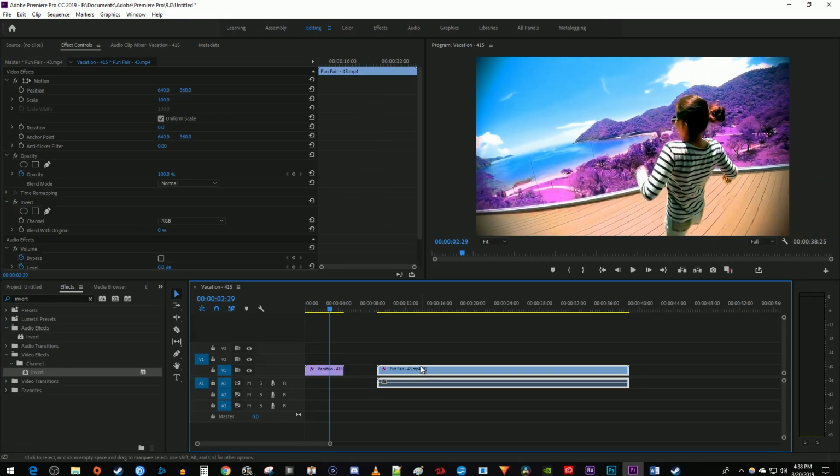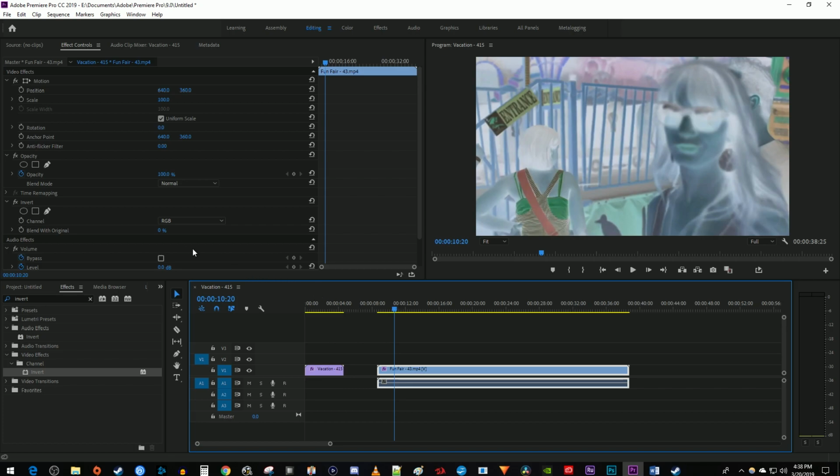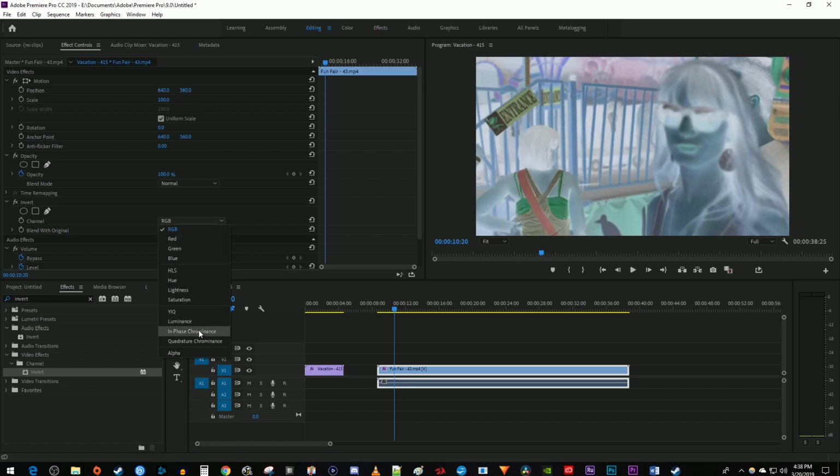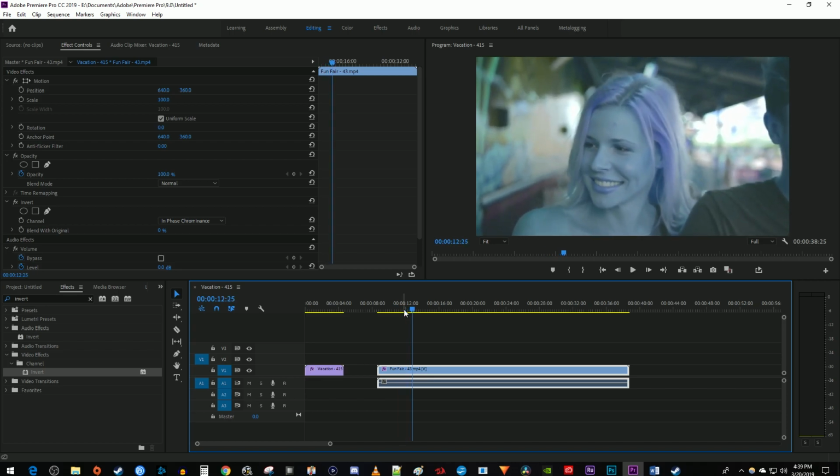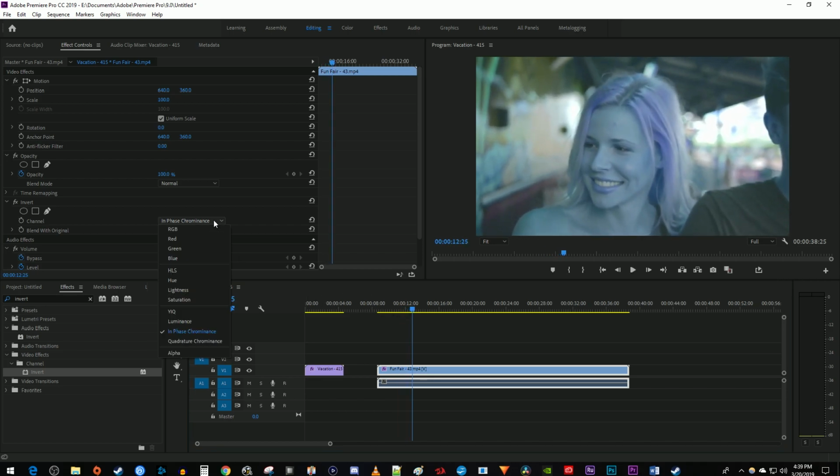For my second clip, I'm going to change the channel to in-phase chrominance to make the people look kind of alien and blue like I've seen before in music videos. I also like how the quadrature channel looks on this clip, giving these women yellow lips and hair.